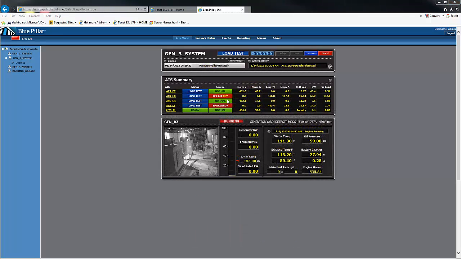So again, you can see that some of the ATS didn't transfer over. And what happens is if they don't transfer over, or it's not detected that they've been transferred over within about a 5 to 10 minute time frame, the Blue Pillar system will automatically abort the test. So here we see that the command was aborted, and then the ATS was detected to be transferred back.